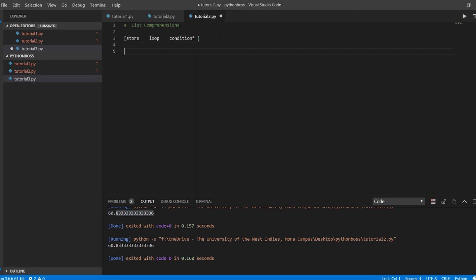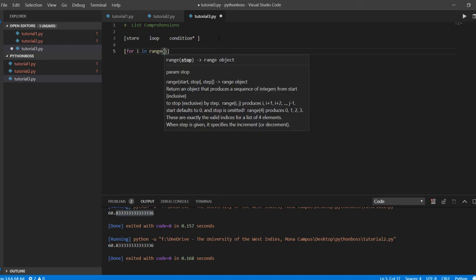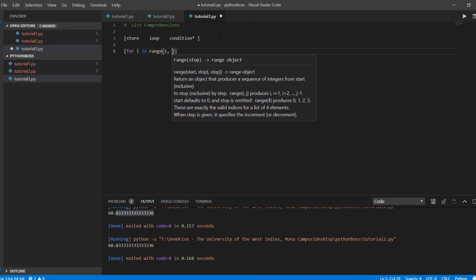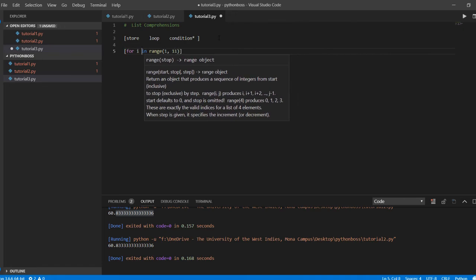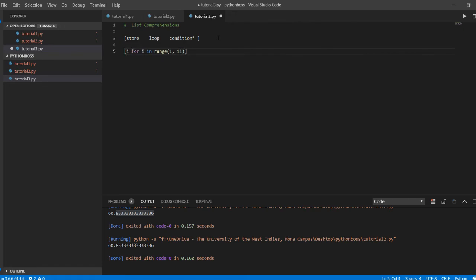So if we want to do something like this, let's say you want to keep a store of all the values from 1 to 10. We can simply write a for loop over a range. For I in range, if we want to go from 1 to 10, we put a start of 1, and then to 10 we need to put 11 because it's usually 1 less than it. If we want to store it, we put the I behind it. So this is what we're storing. This is our loop, and for us we don't have any condition for the statement.